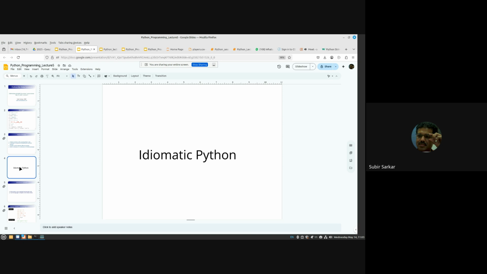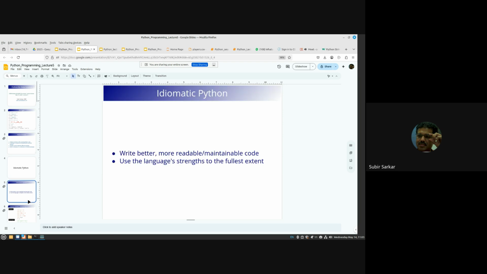So that's why the concept of idiomatic Python came. Although you can achieve a task in different ways, there is one idiomatic way to do it. I cannot say the right way, because all of them give me the correct result. There are even books on idiomatic Python, which try to tell you that if you develop Python in this way, your code will be the most readable to others. I will take one or two such examples. Idiomatic Python means writing better, more readable, more maintainable code, and of course using the language's strengths to the fullest extent.